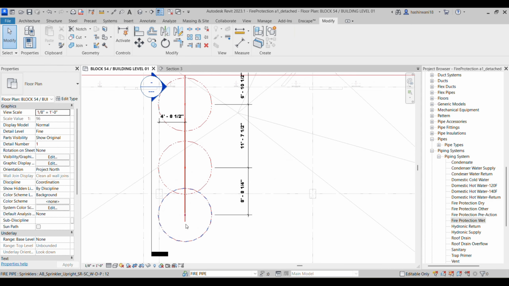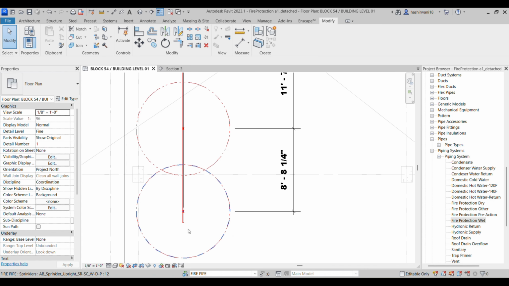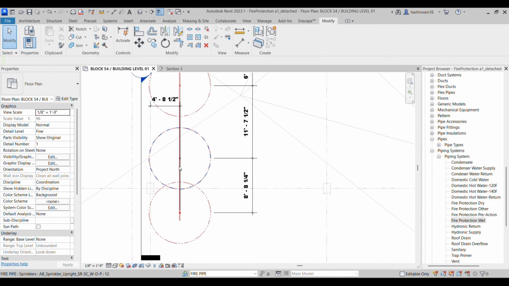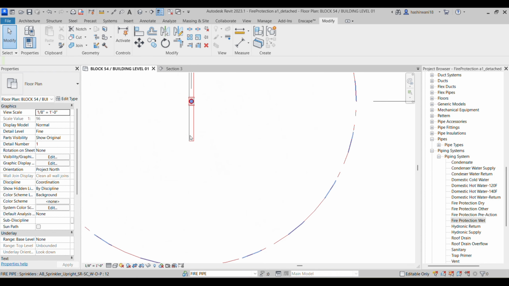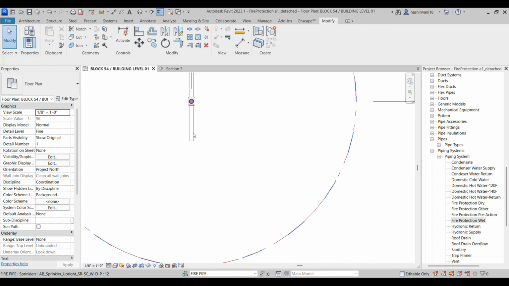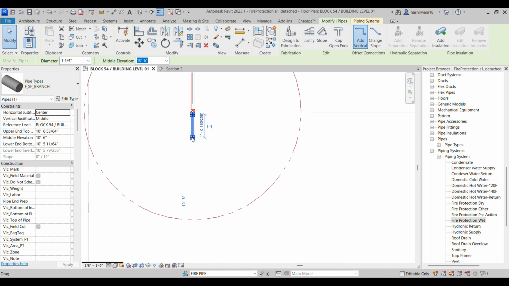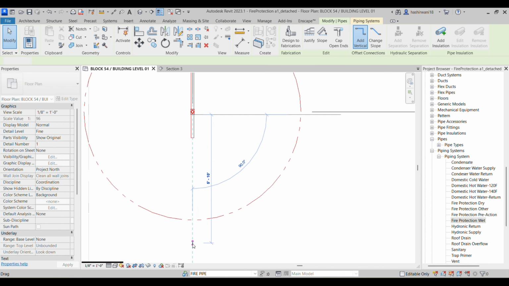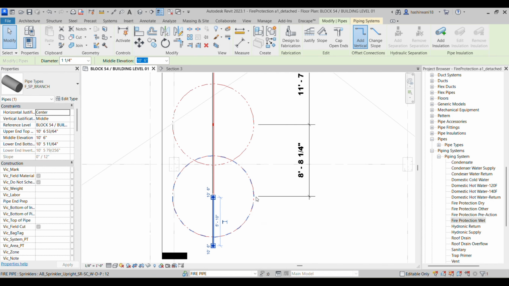I'll just extend this pipe, tab it if you're not able to see the pipe. Now I'll just take the pipe from here. Not able to select the pipe, guys. Tab it. Now I'm able to select it. I'll just extend it a little bit, and now let us move the sprinkler.